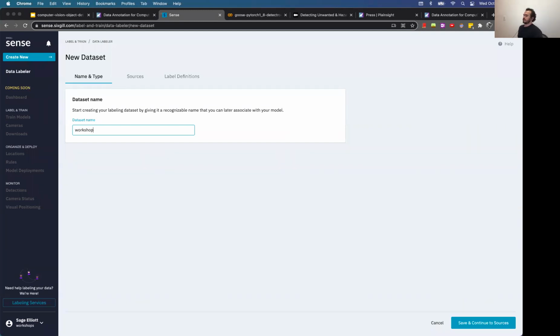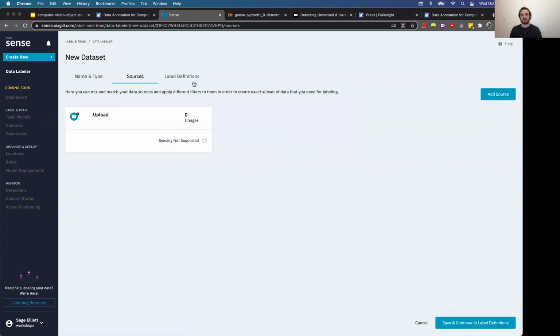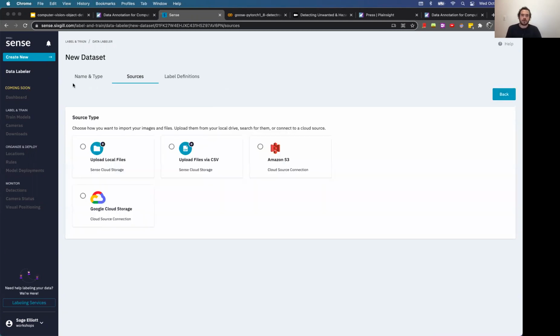So if you were labeling dogs, it should be dogs, or maybe where those dogs were even gathered, or what kind of labels you're going to be labeling with them. But for this example, I'm just going to call it workshop, and we're just going to go through and look at some samples. And then we go to sources after I hit save down there, and I'm going to add a source.